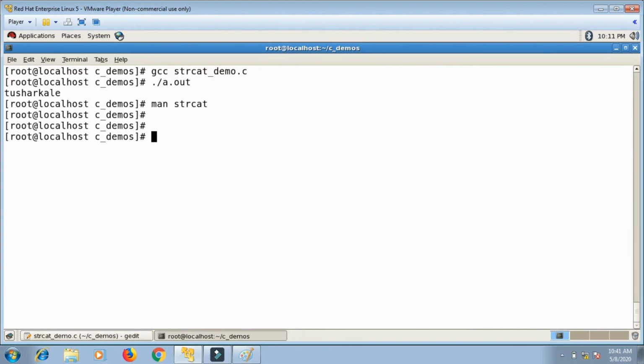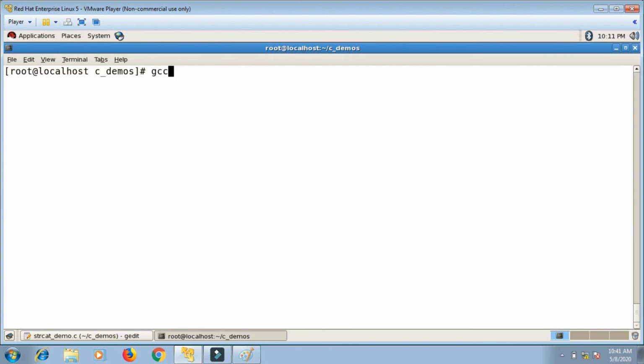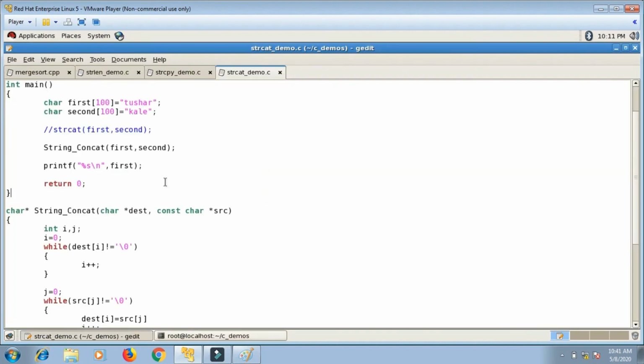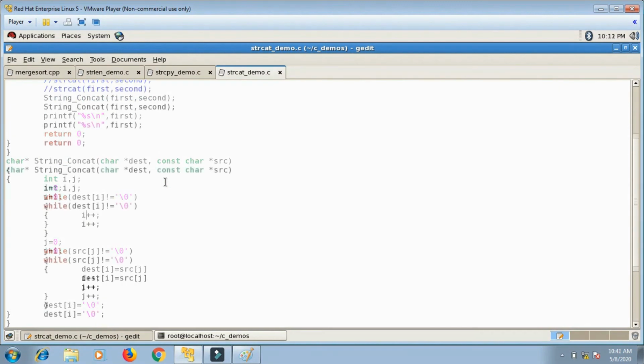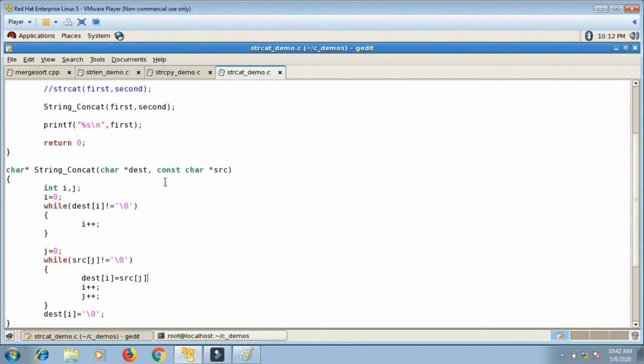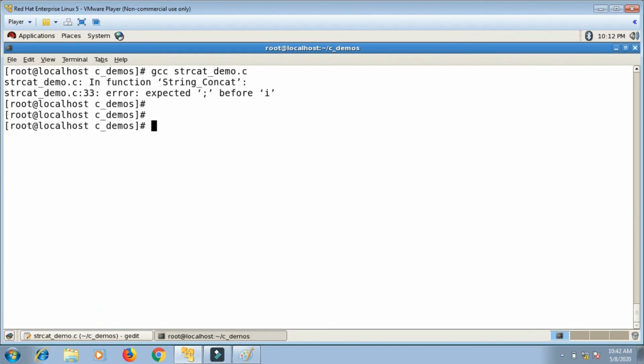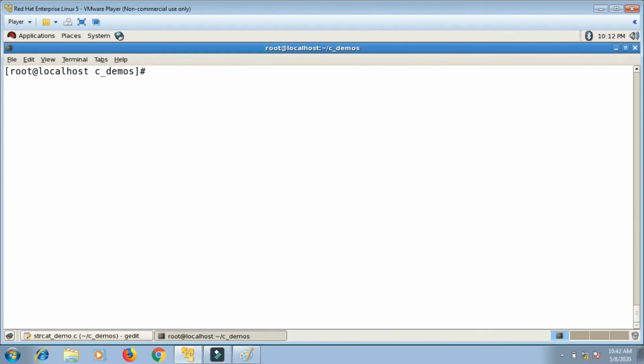I will quit from this and compile it again, gcc string cat underscore demo.c. Okay, missing semicolon. So here the semicolon is missing, and now let me compile. Now it is getting compiled. If I run this, it is appending; it is giving the same output. So it is appending the source string to the destination string.